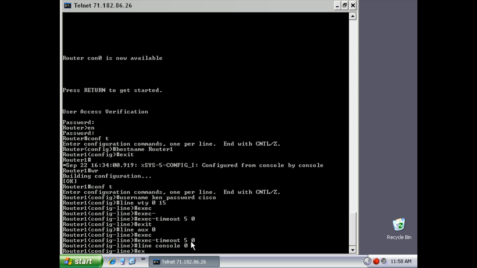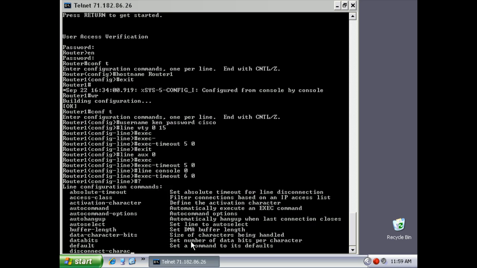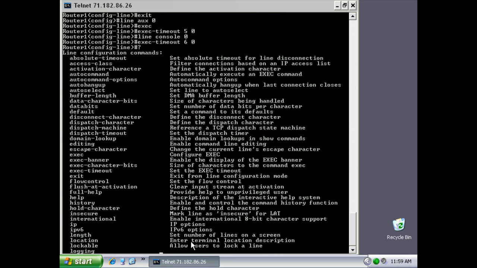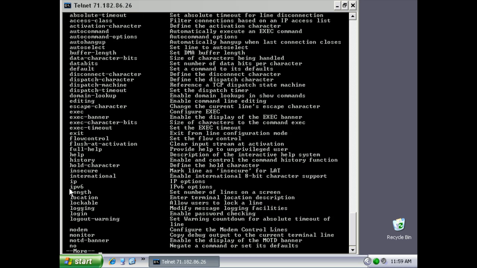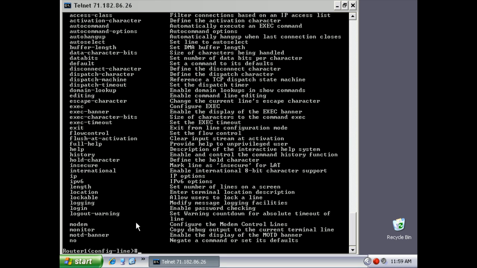Now from here I'm going to do the same exec timeout. Just to make sure that you all see the difference, I will put a 6-minute timeout, just so you can see that when we do the show run that I really am in the console line. Another reason is that when I do the question mark from this mode, you'll see that the option for the command line right here does not show up as a valid command, even though I typed it in. I like to call it a hidden command. It works, it just doesn't show up when you do the help screens.